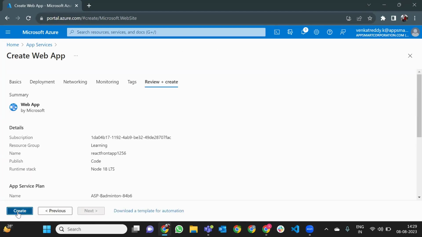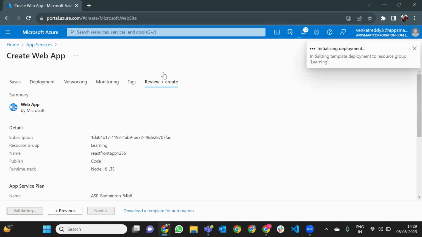No, it's empty. We haven't pushed anything to this particular app service. It will not contain anything. It's an empty app service. Just wait for a minute. But you know it is running on Node, correct?